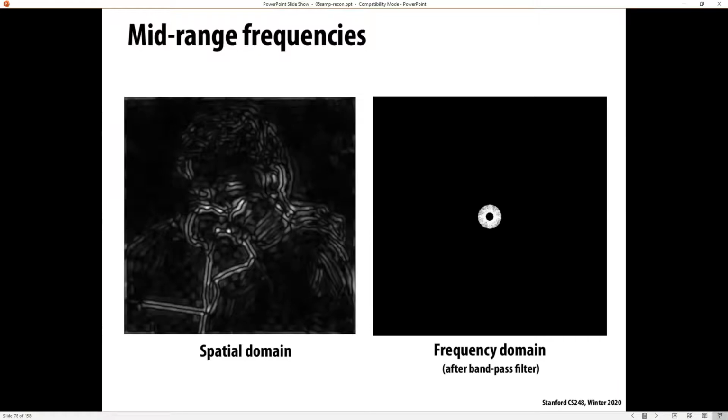Well, what if we take some mid frequencies, right? So we'll take this stuff and we'll keep it, and we'll throw away the low frequencies, we'll throw away the high frequencies. So this is called a band pass filter. So you may have heard this. We pass the frequencies in a certain band and we set everything else to 0.